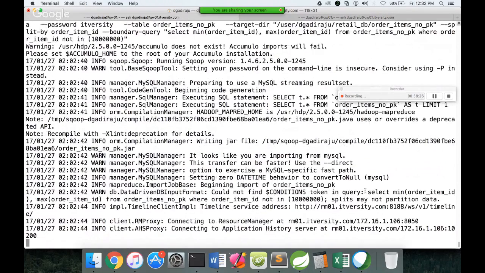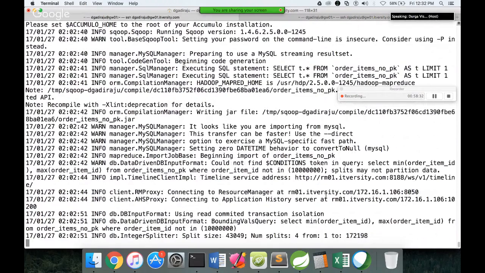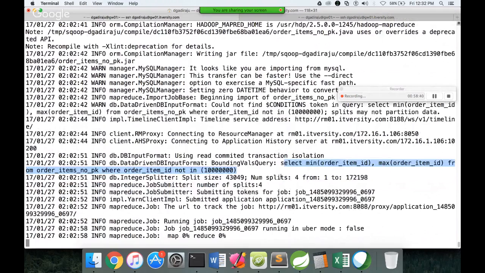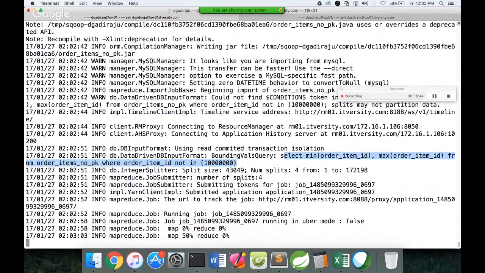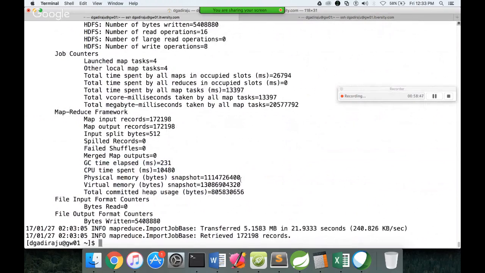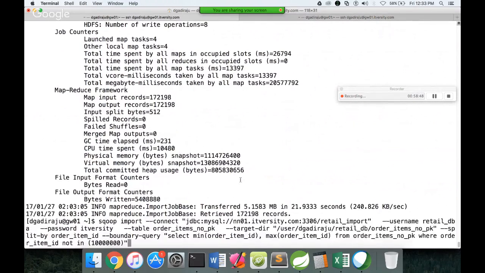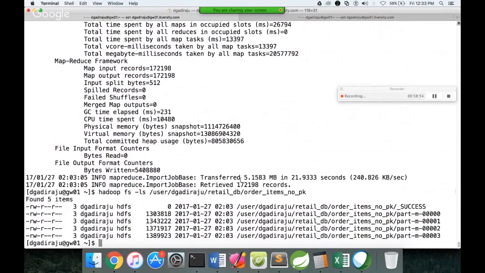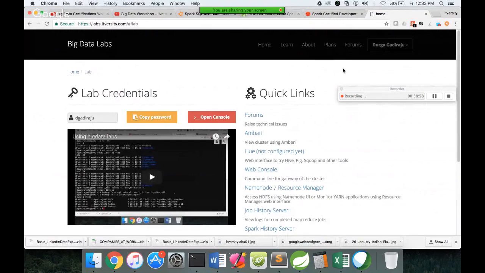now you see it has used the bounding values query, and then num splits again came back to 1 to 172,198 and 43,049 is the split size. It came down from 250K to this value. And then if you do Hadoop fs -ls, now again data will be evenly distributed. So that is the importance of boundary query. Very, very important parameter to address the skew.